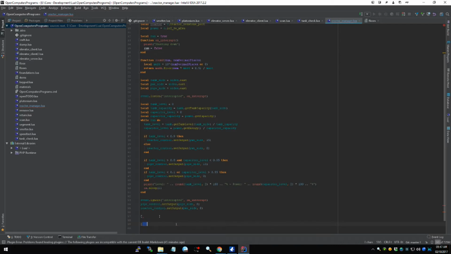Now, let's say there's a bunch of power in here. So let's say this is about half full, and this is completely full. According to the logic we have set up, currently nothing is going to happen because the MFSU is half full, and while the tank is above 80%, the capacitor level is not below 5%.